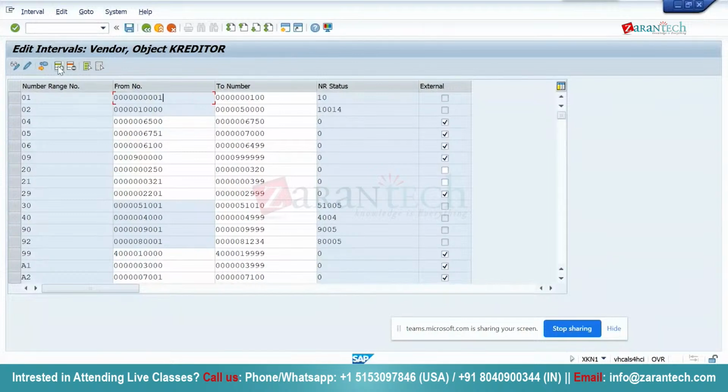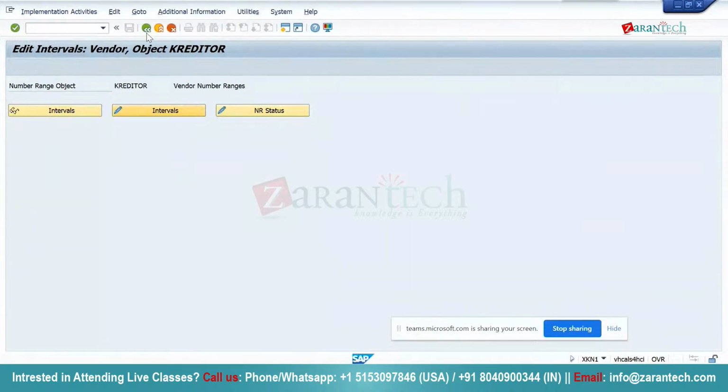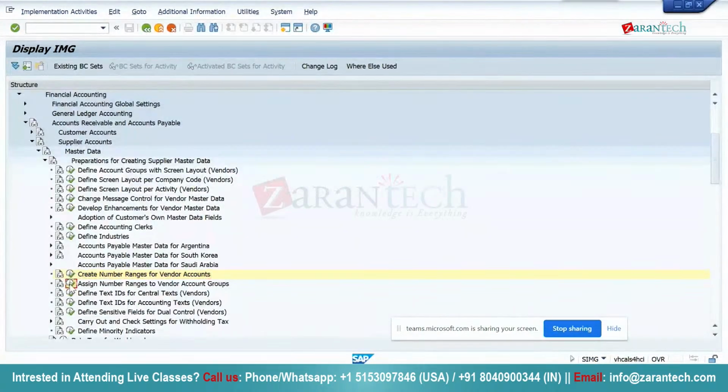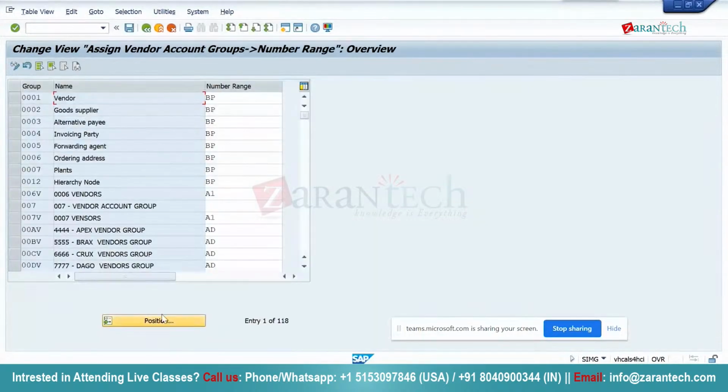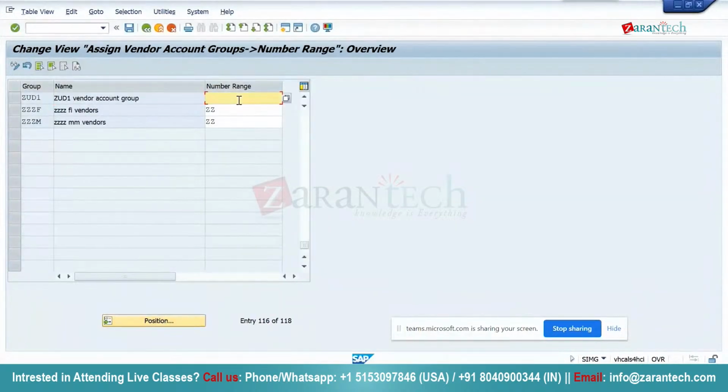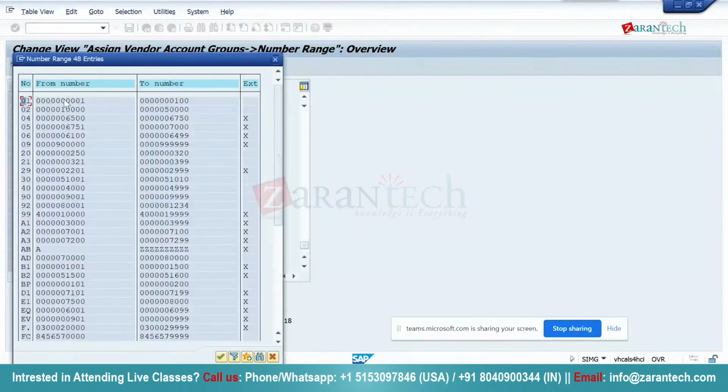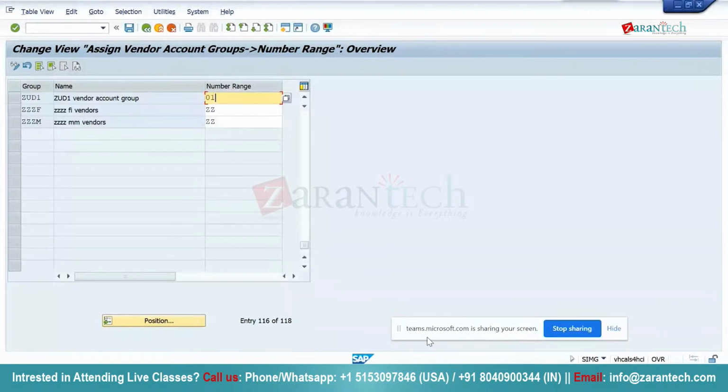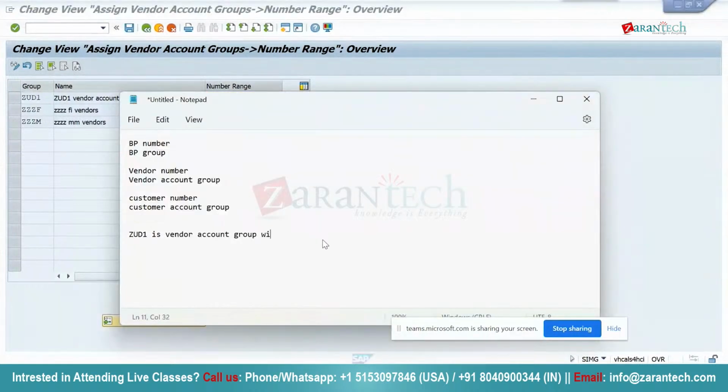So if you want to create also, it's the same way. You see 01, 1 to 100 is the NR status. So I'll pick this 01 number range and I will assign it to my account group which I created. Assign number ranges to vendor account groups. So for ZUD1, I give my number range called 01. You can pick from here also. It's an internal number range, with serial number 01, 1 to 100.